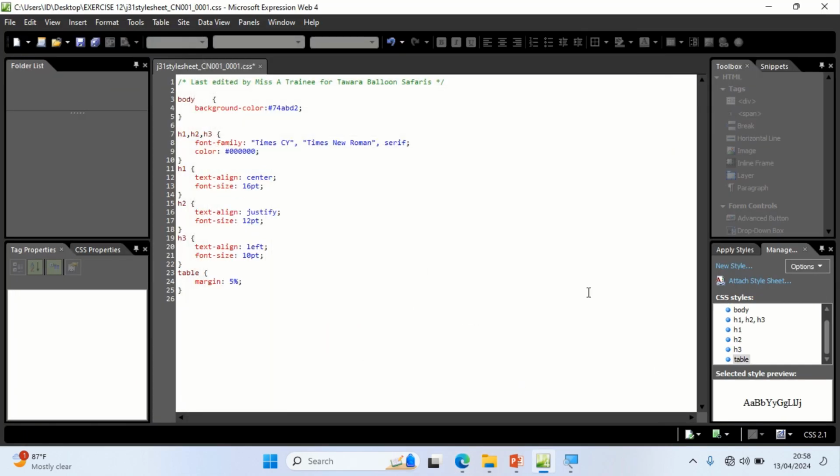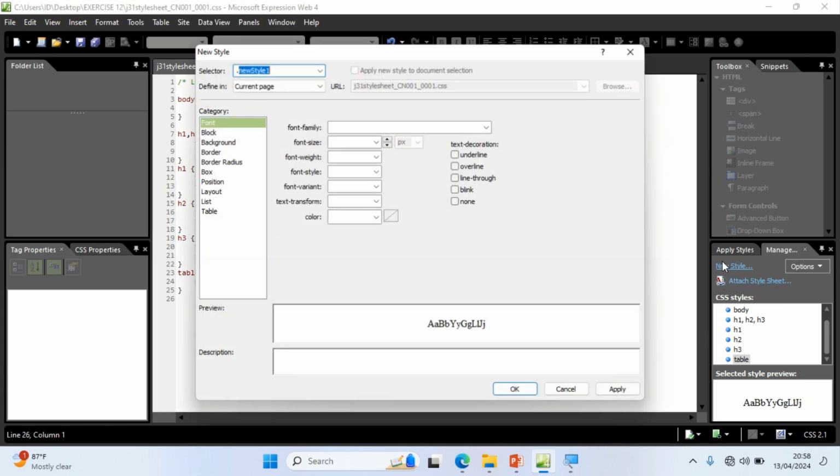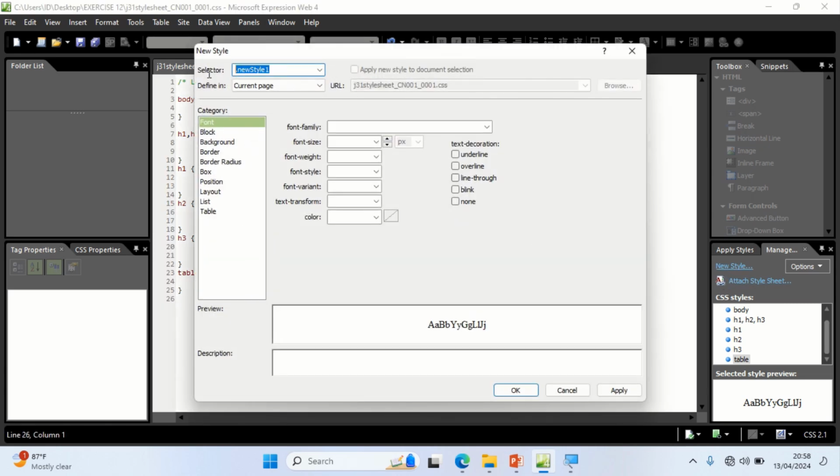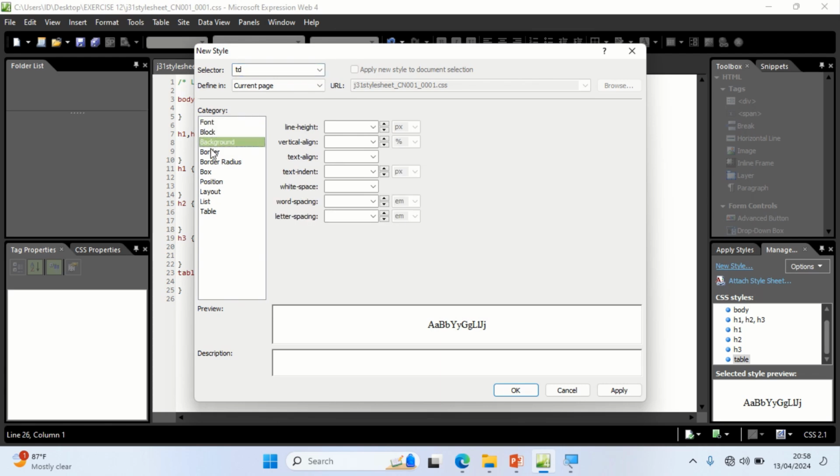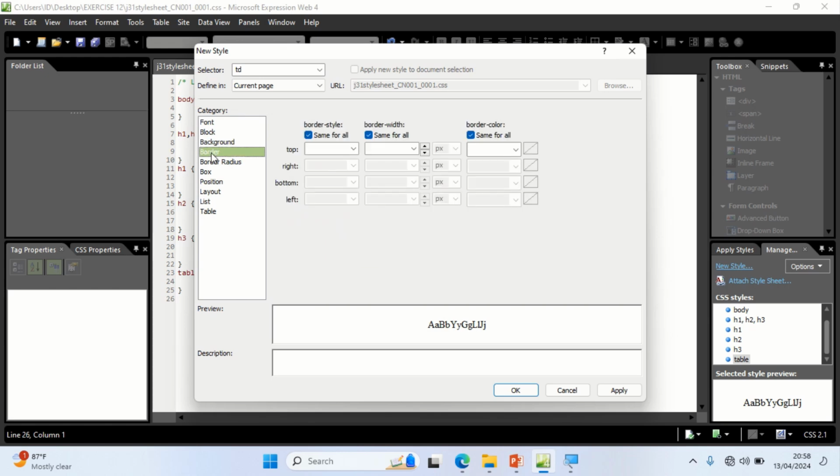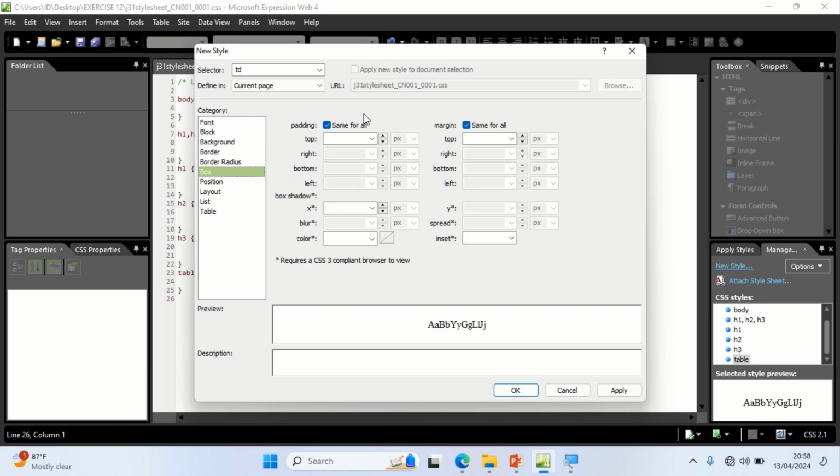Okay, so I'll come here. Cell padding is TD, so I'll say new style. Cell has to be TD, and cell padding will be under border. Let's see, padding, box. Okay, and that is box.